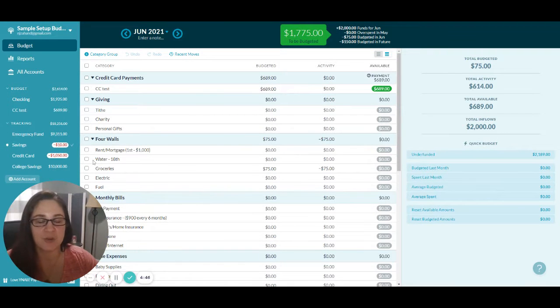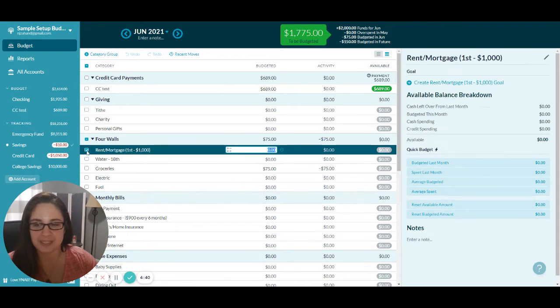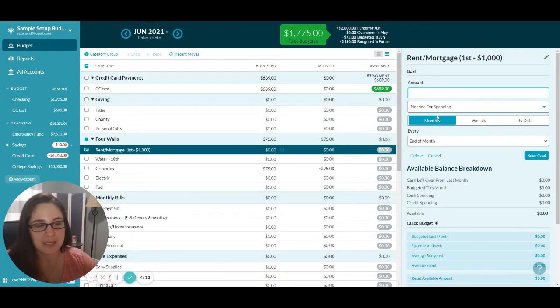So the first thing to know is using the goals feature, the best place to do that is on the desktop. It's just easier to find. And then you have to select a category in order to create a goal for it. So once you select a category, you're going to see over here to the right, it'll say create a goal for that category. So we're going to click that.